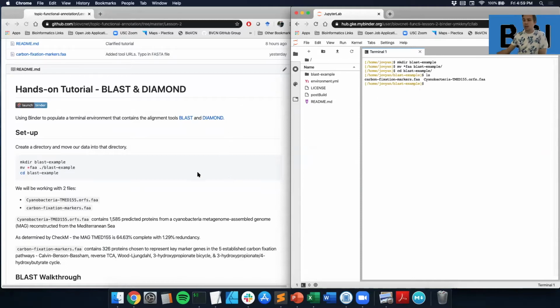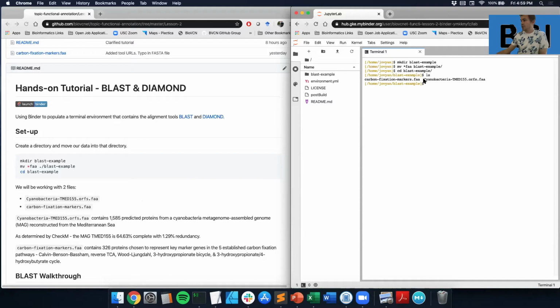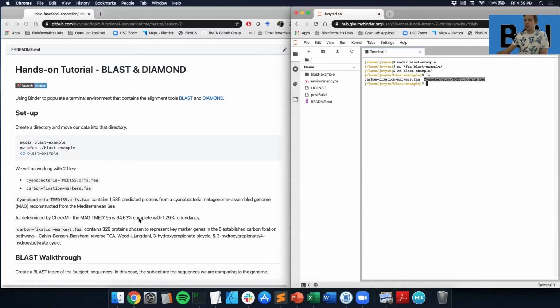annotated as .FAAs. The first one is Cyanobacteria tmed155, which is a metagenome assembled genome from the Mediterranean Sea that has been determined to be a cyanobacteria. In the file is 1,585 predicted proteins. Based off of CheckM, which you can learn more about in the metagenomics topic, it's estimated that this MAG is about 65% complete with a fairly low amount of redundancy / contamination, however you want to look at that value. So it's not that complete, but it's a little bit complete.